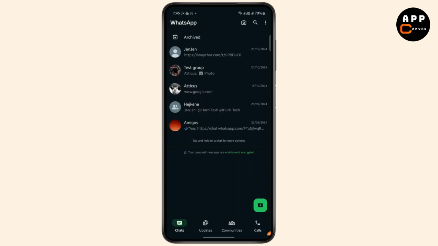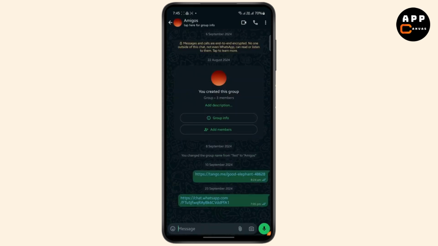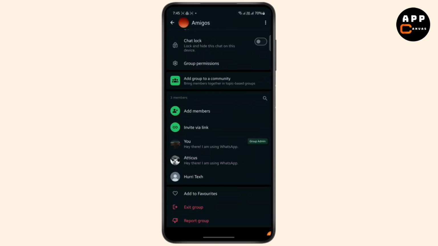So let's say if I open a group chat right here, what I want to do is first just tap on the group info, and if you scroll down, you will see the list of all the members on the group chat. So what you want to do here is choose the member that you want to make admin.